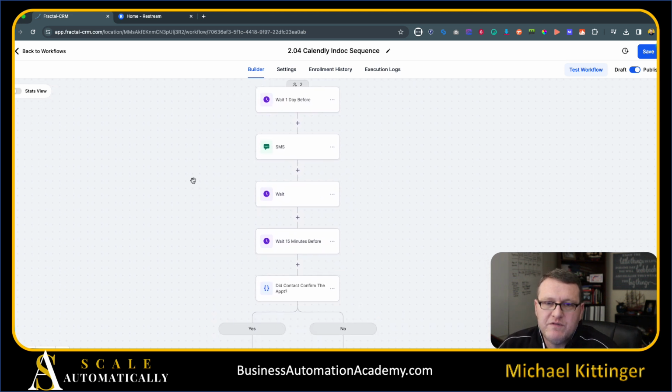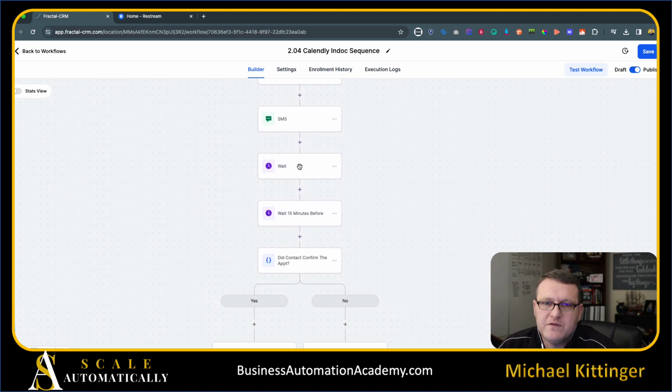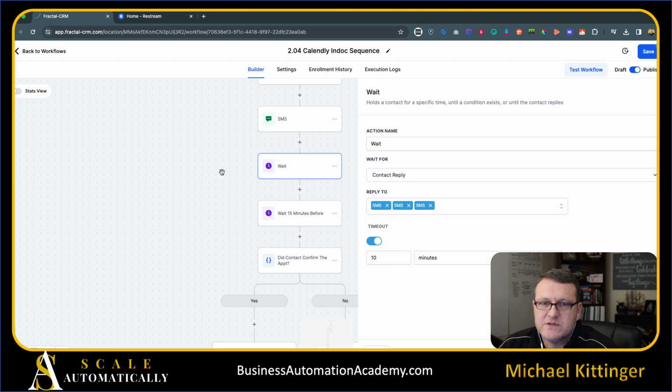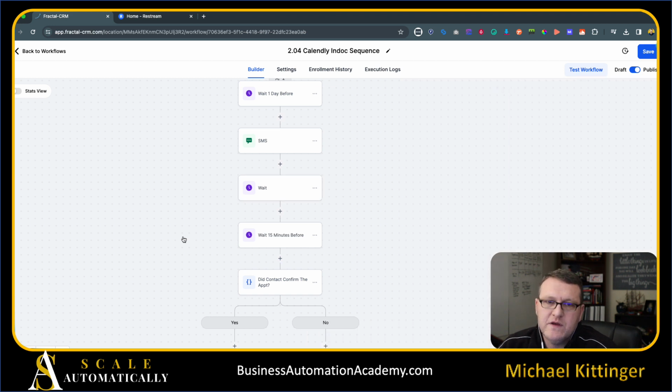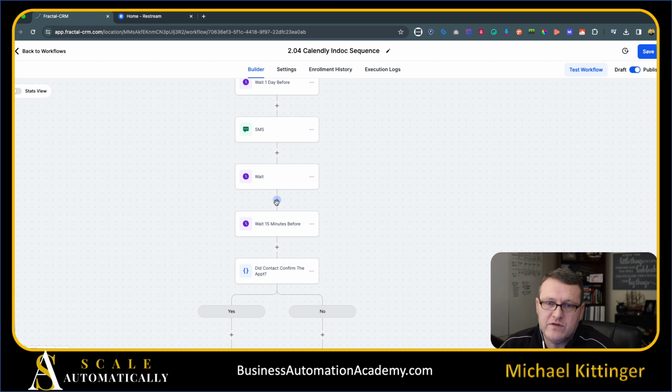So it's going to wait a day before, it's going to send all these. Then it's going to wait for a response. So somebody's just going to sit here waiting for a response, or it's going to time out after 10 minutes. Since this is 1 day before, what I would probably do is make this like 23 hours. The one reason I don't necessarily like going this way is because I wish this timer could be like 15 minutes before, but you could do a wait step there.